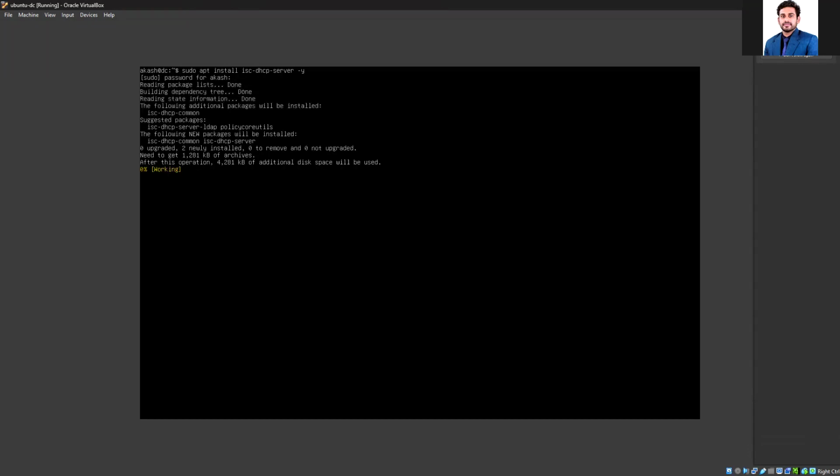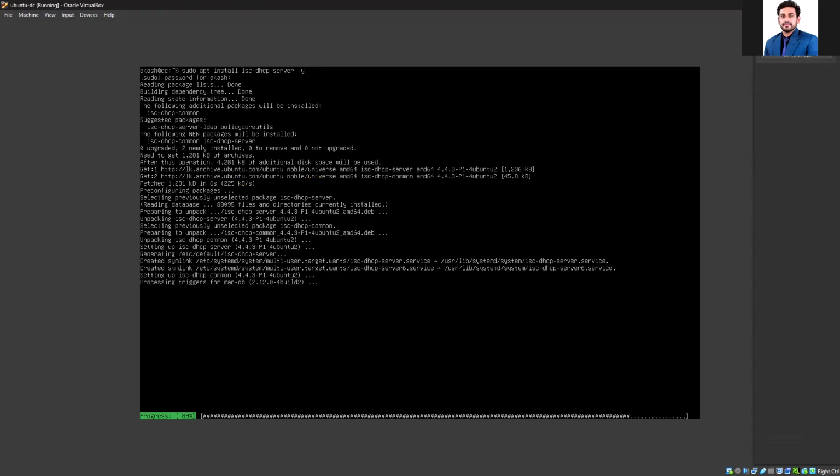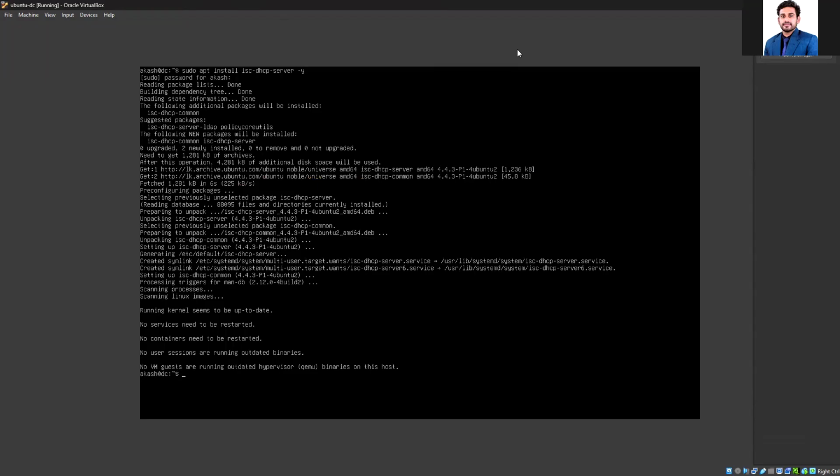To do that, I'm going to enable this first adapter again, and I'm going to disable the adapter 1. Right, so the command is sudo apt install isc-dhcp-server, and let's do all. And the password is 1234, and we are installing.